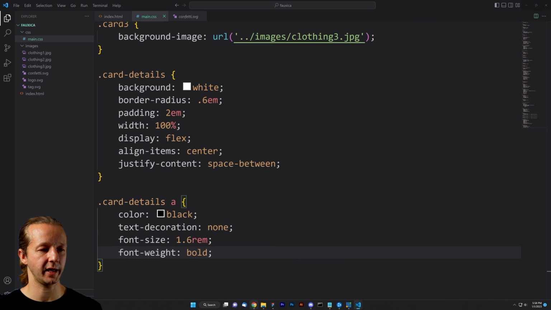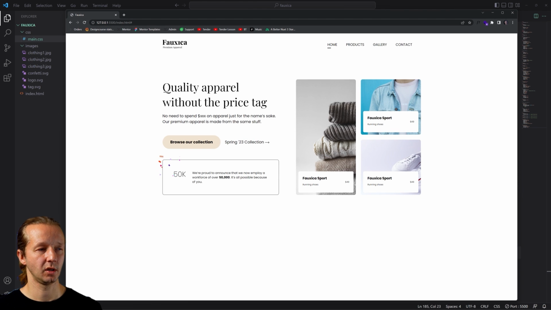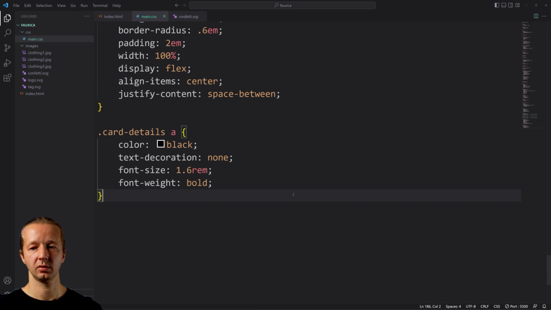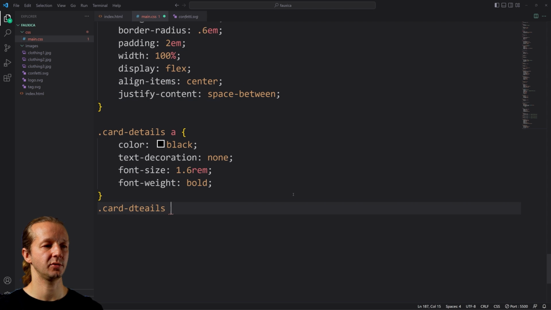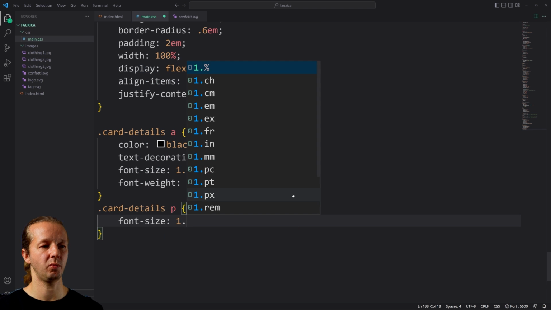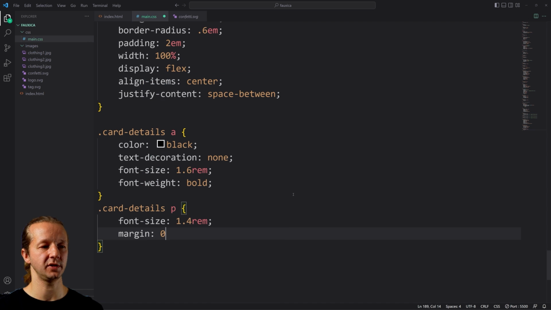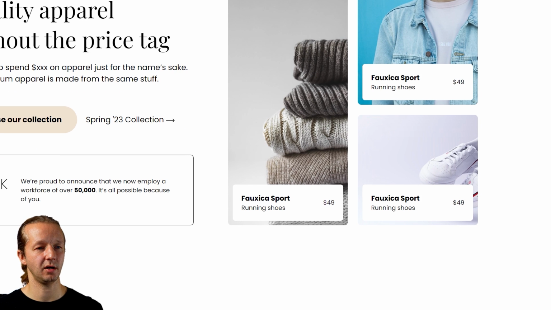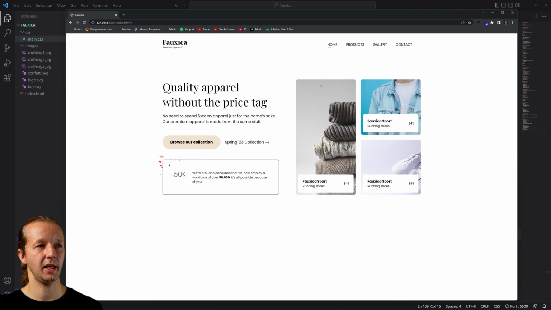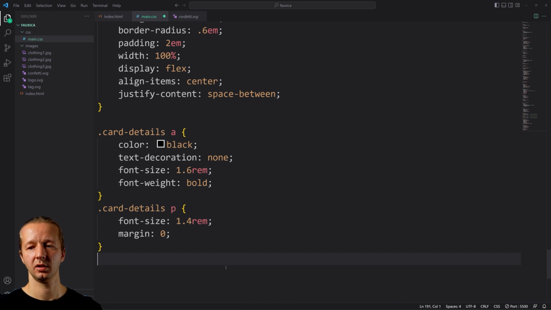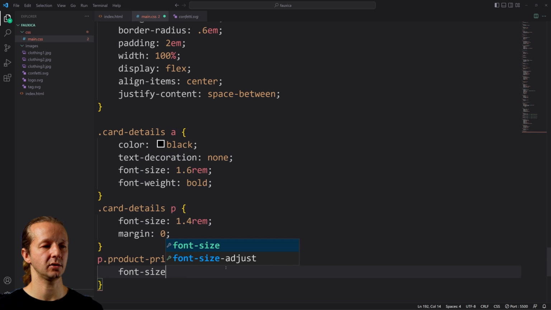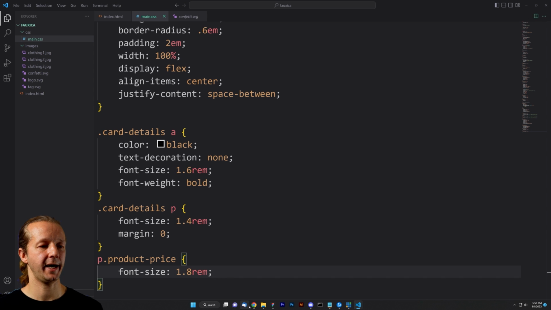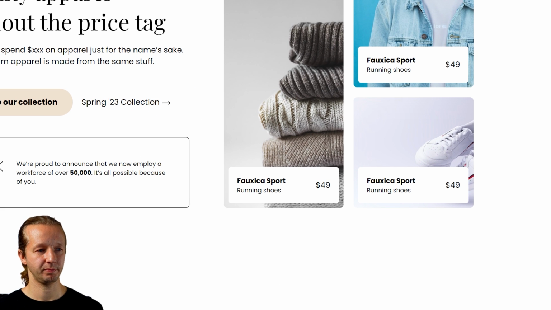So this is what that should look like after saving. And then we have the one underneath it, which is just card details paragraph. This is going to be a font size of 1.4 rem, slightly smaller, and a margin of 0. There we go, looking solid. Very close. And then also the font size of the price has to be increased. So p product price is font size 1.8 rem units. Save that. There we go.